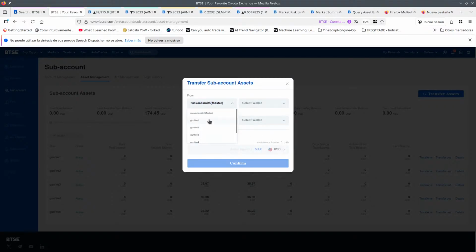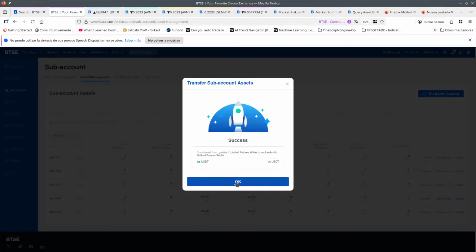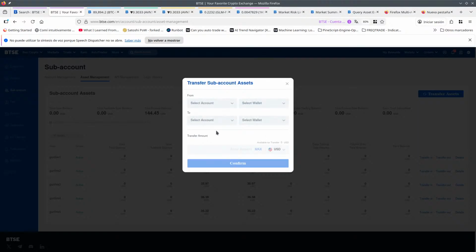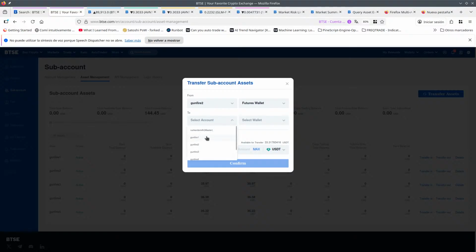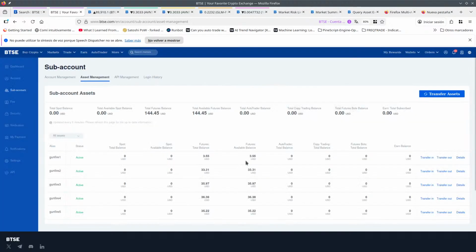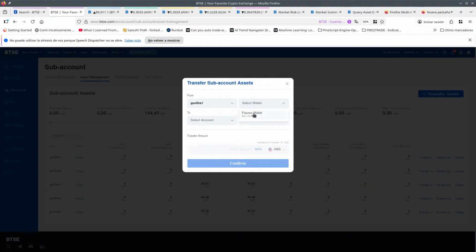So wait, it's Gunfire 1, from futures wallet to the futures wallet from here. So let's do it with 30. Success, okay. So number 2, futures to here, futures again. So let's do 33. I want everything to be removed, so transfer out everything to the futures wallet.